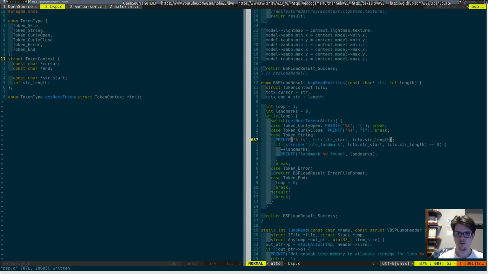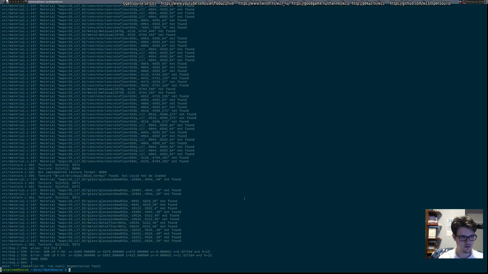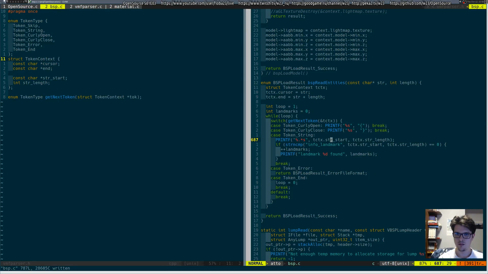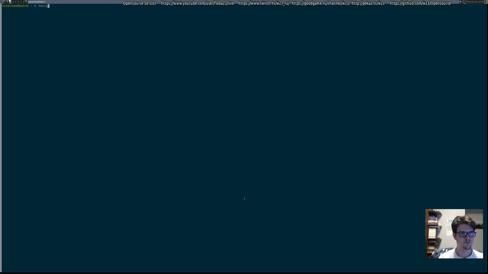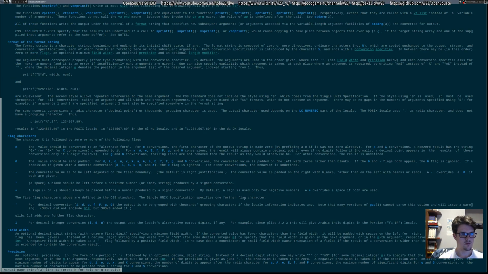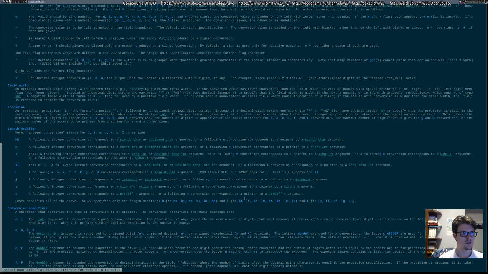And it exploded because I have no idea why. So this is, it didn't like outputting this for some reason. Precision.